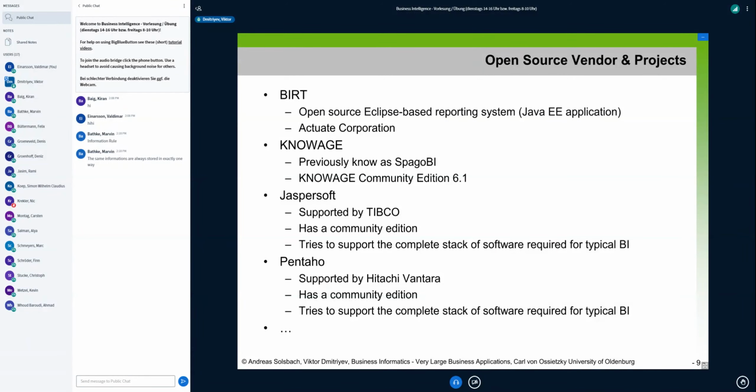There are a couple of open source vendors, like BIRT, Novaga, Jasper Software, and Pentaho. Some of them are really old and are not used today, or only some parts of them are used today. They were introduced 10 years ago in a particular company, and the company keeps using them and is quite happy with the solution.